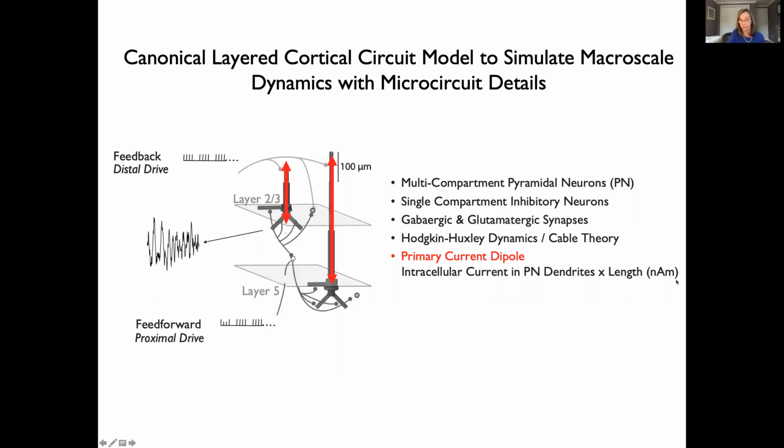Now, we don't simulate the entire brain. Instead, what we do is we generate trains of action potentials that represent input from other parts of the brain, either the thalamus or higher order cortex. And for these action potentials, we can define the pattern of activity of these driving inputs.